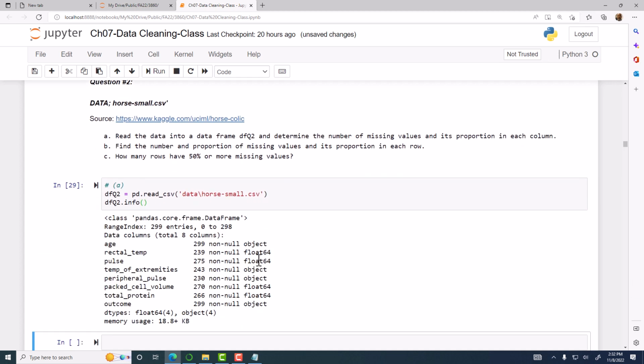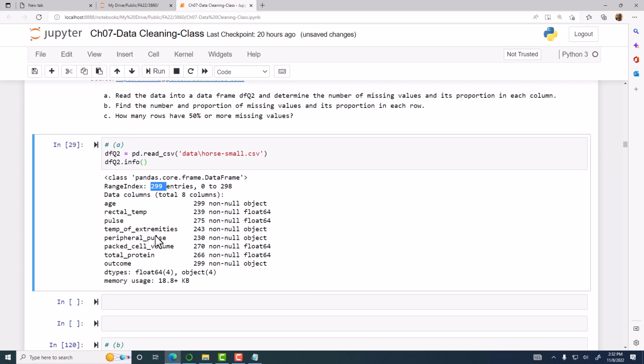So as you can see, this one has 299 rows of data, and the info tells us how many good data are there in each column. So you can see that except for the first and the last, the rest of them have some missing values. Are you able to read the data? Everybody? Good?